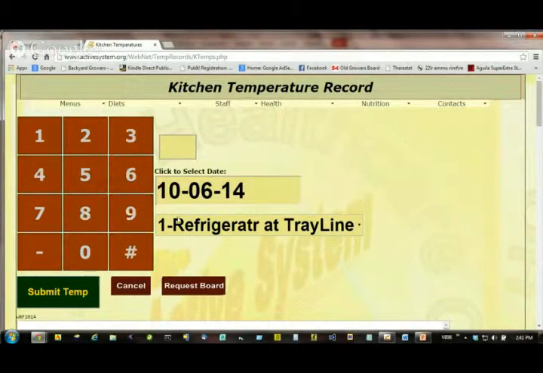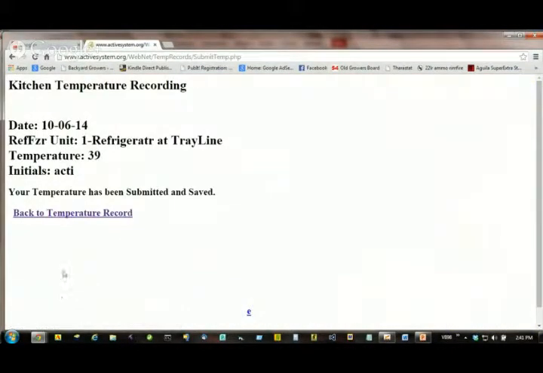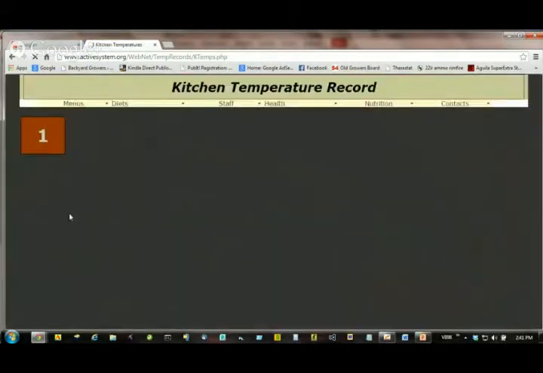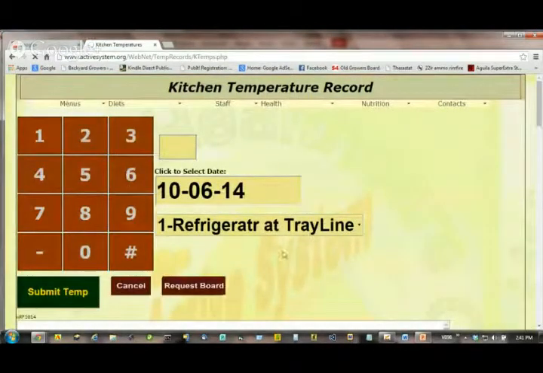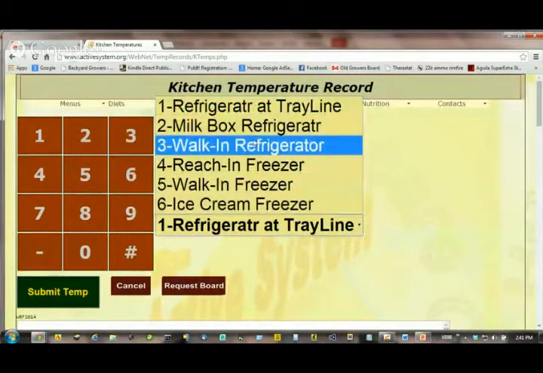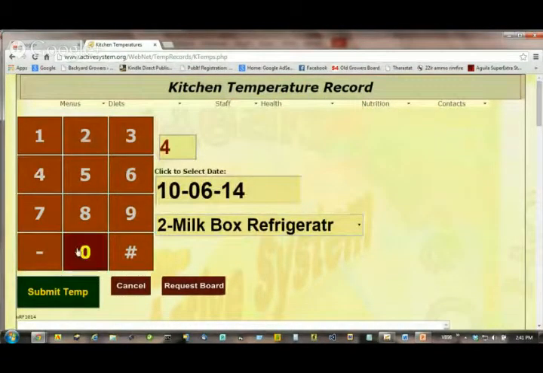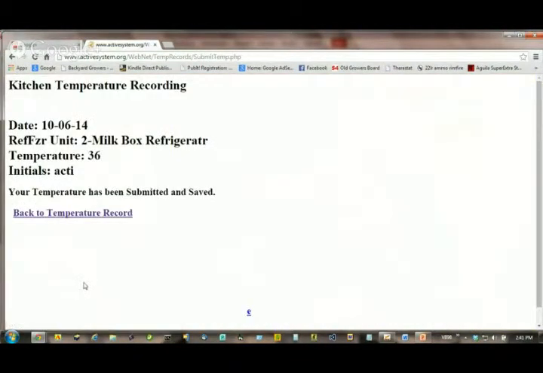And the cook would come in the morning and put in 39 degrees and hit submit temperature, back to temperature record. And they just keep going through, selecting whichever temperature, milk box, 40 degrees. Hopefully it's lower than that. Let's go 36. Oops. 36. And submit temperature. Okay. That's how they submit their temperatures.